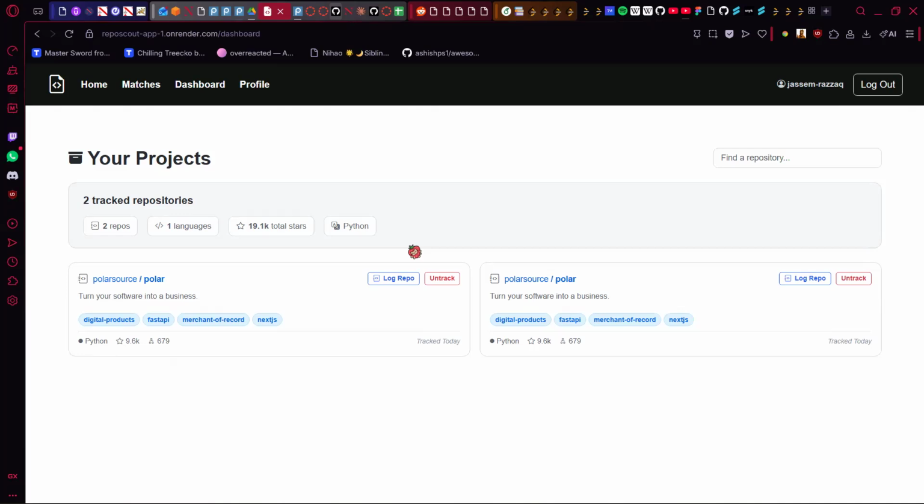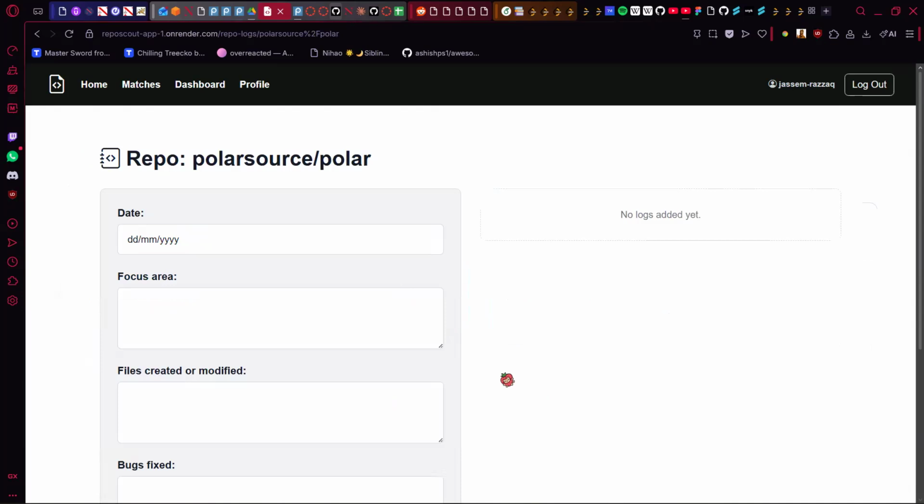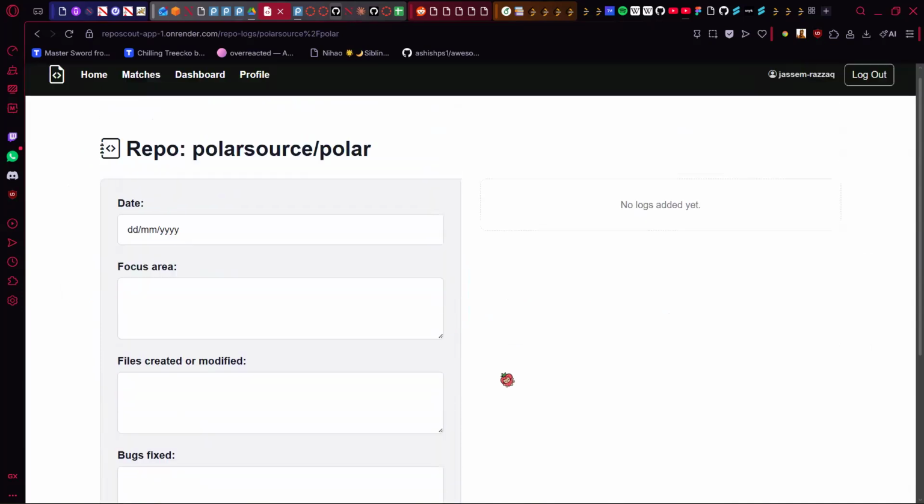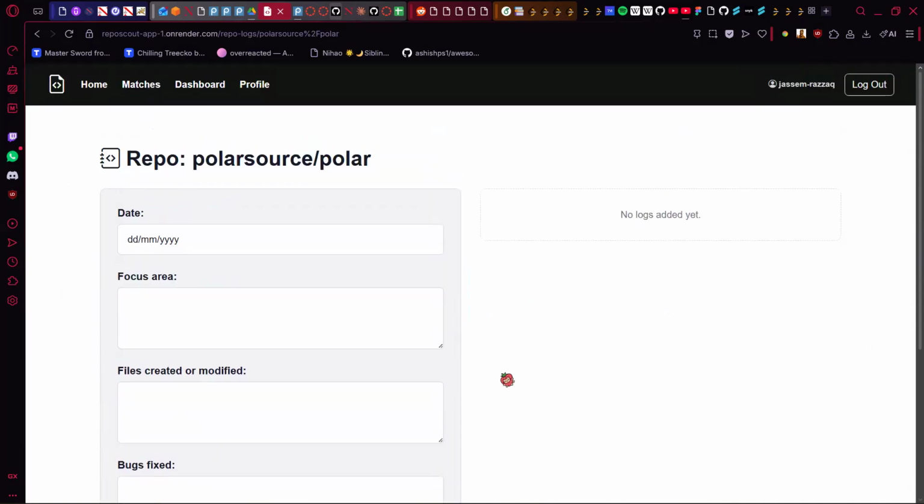So over here, it says log repo. I'm assuming that once I click on this, I can log any changes. Okay, if you want, you can go ahead and click the button. And now that you're here, pretend that you just made some contribution, try to provide some information, try to create a log.